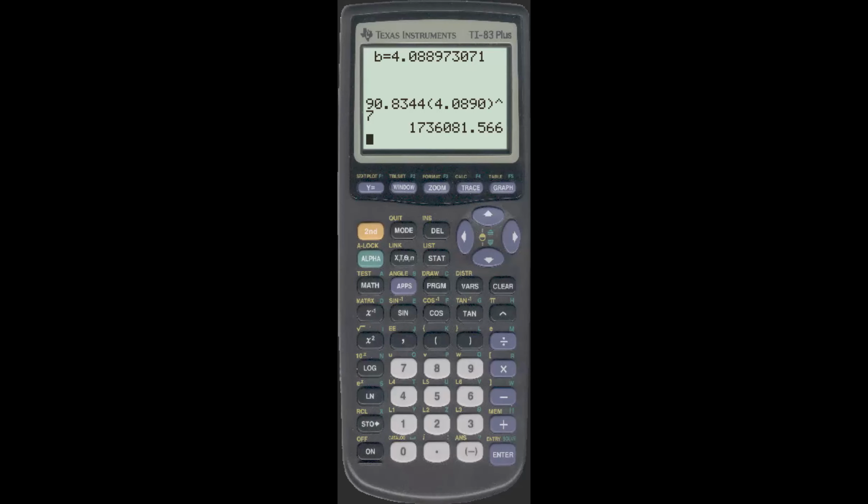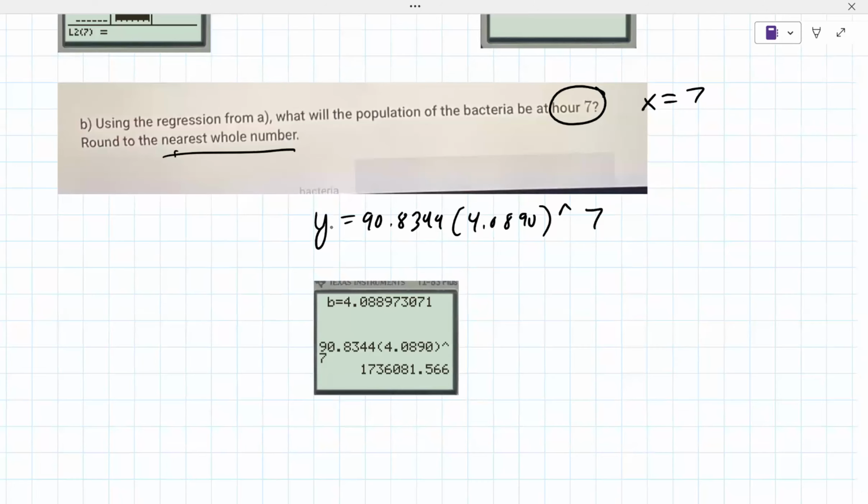Hopefully the same. And then in terms of the actual answer that they're looking for, it says round to the nearest whole number. So that would be 1736082.